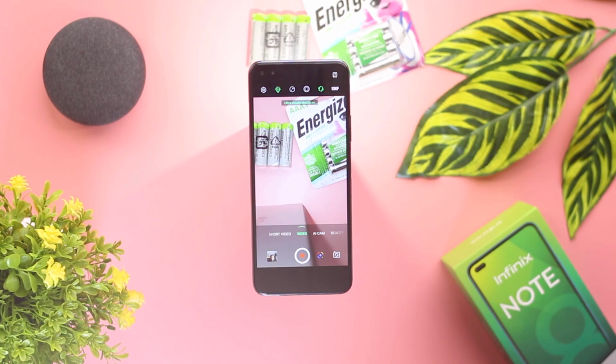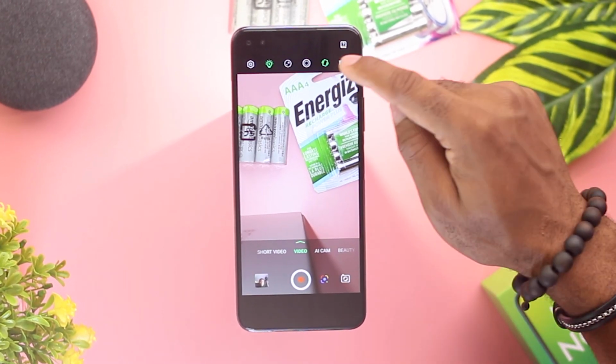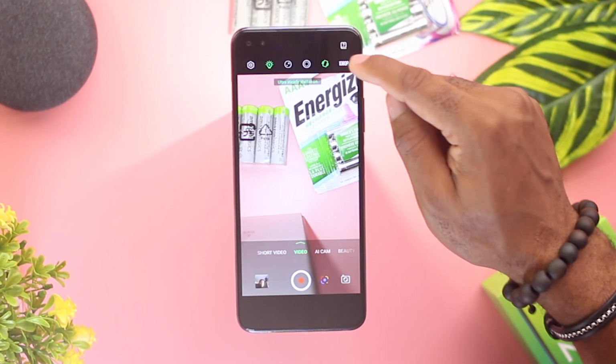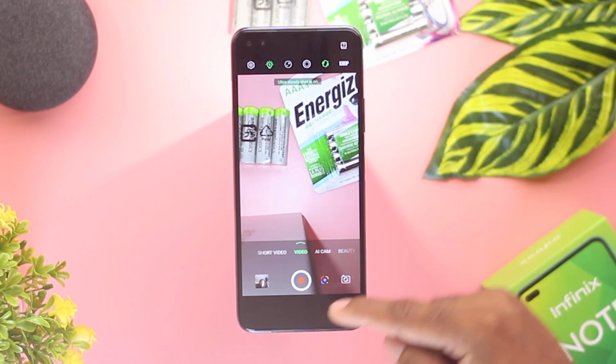Now let's move over to the camera section tips. If the videos you record on your Infinix Note 8 are shaky, you could stabilize them by using the Ultra Steady feature from the smartphone. While in the camera video mode, you could turn on the Ultra Steady with this icon as seen here to get stabilized footage, and more so, this only works when recording in 1080p and not a higher resolution.